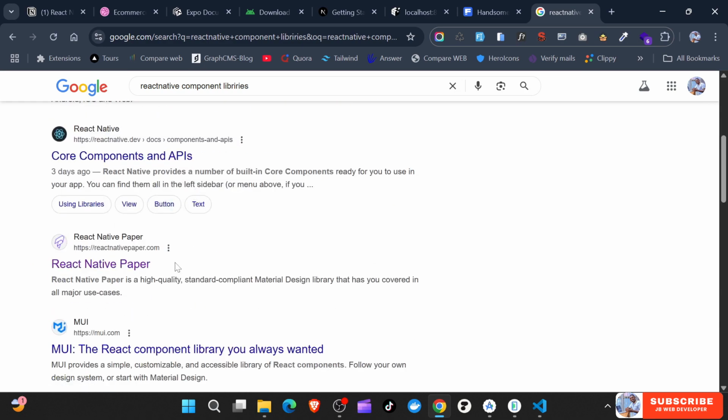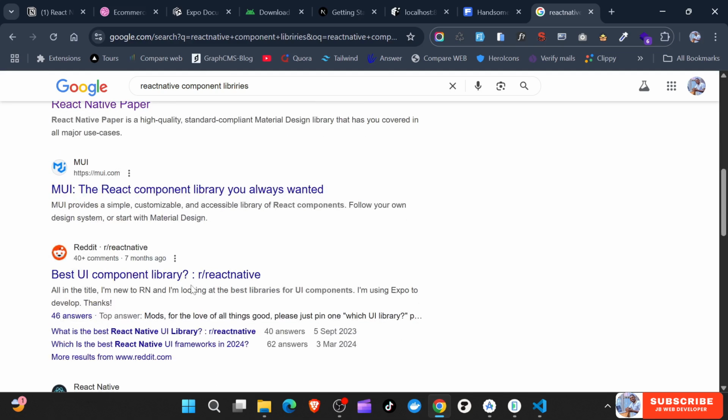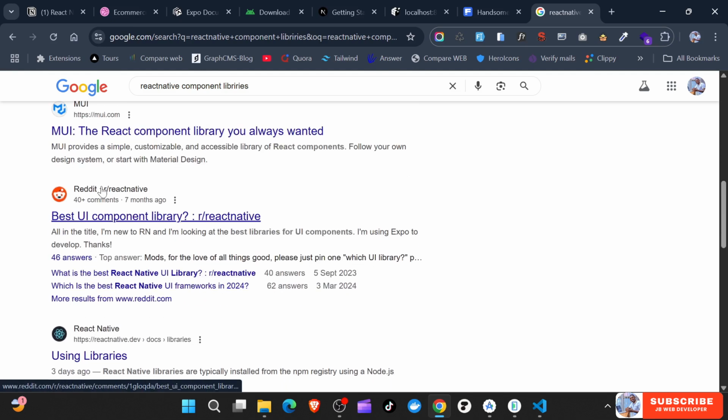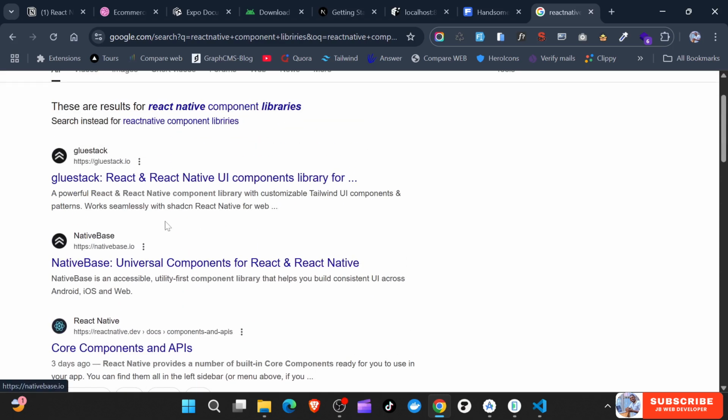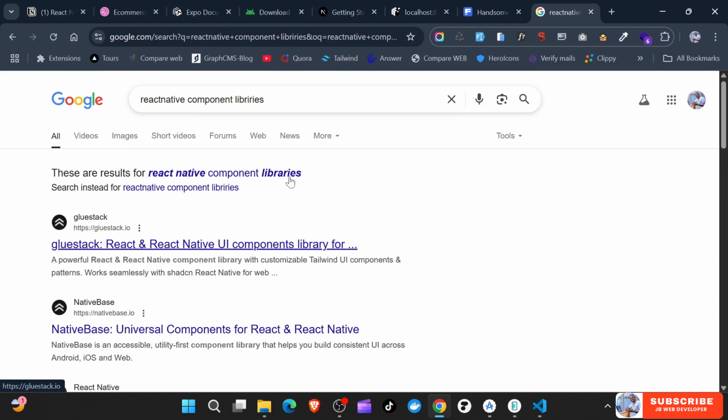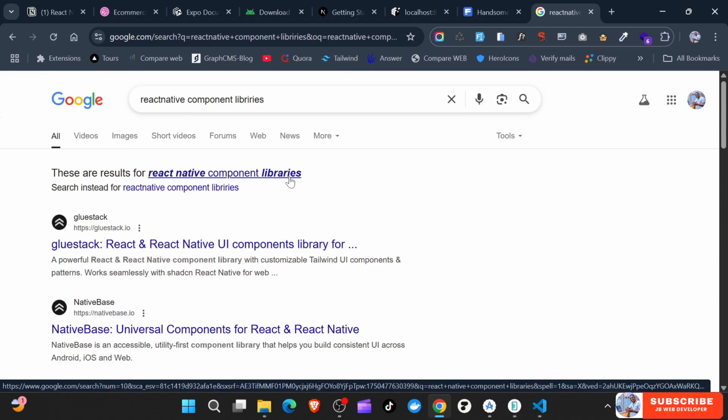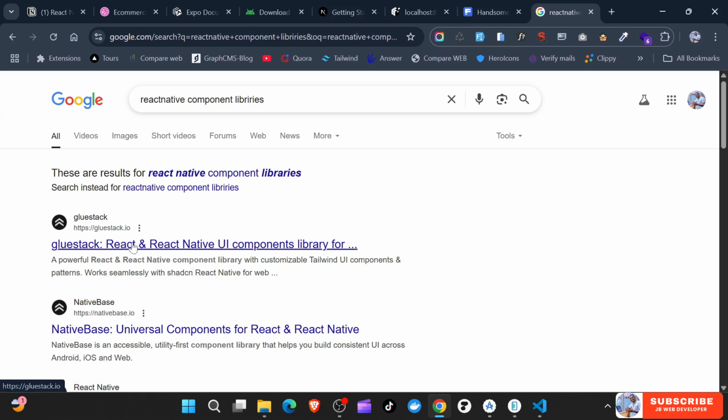But you can see React Native Paper. Then we have MUI, which is Material UI. You all know that one. And then you have NativeBase. Then you have Gluestack. There are so many component libraries, guys. We're not going to use all those ones. The more you bring in these libraries, they come with their own complexity.